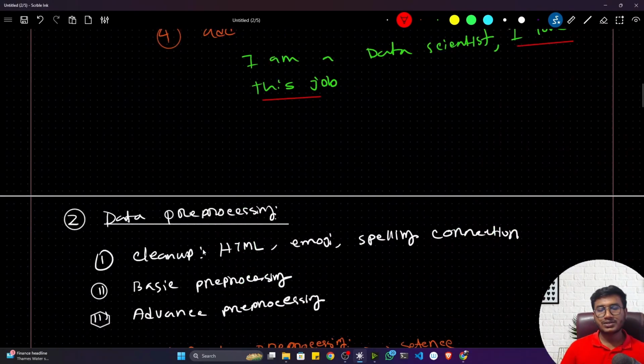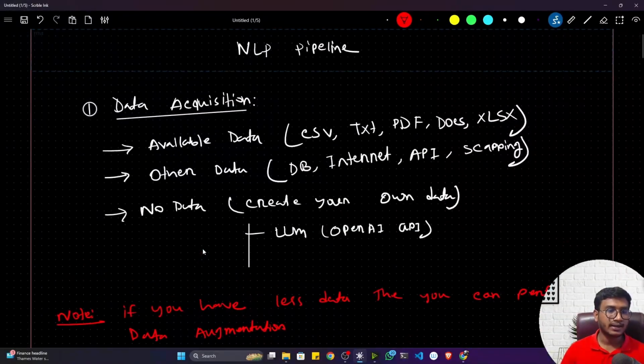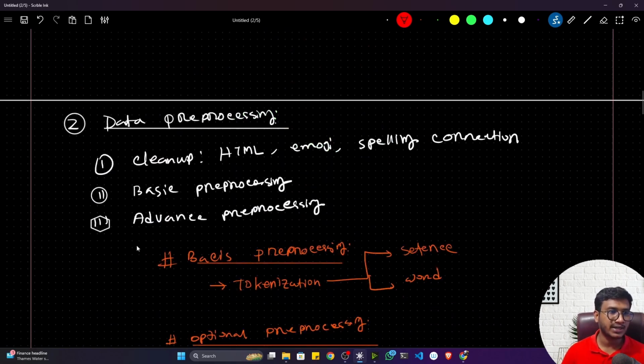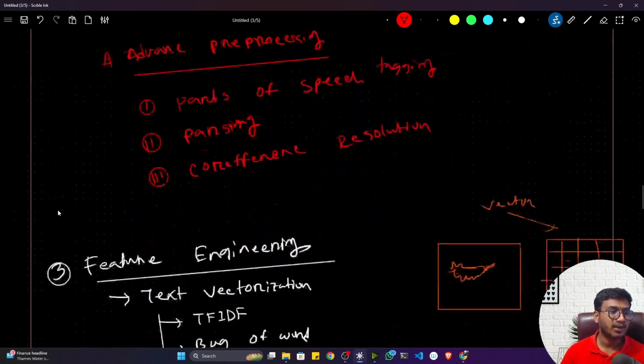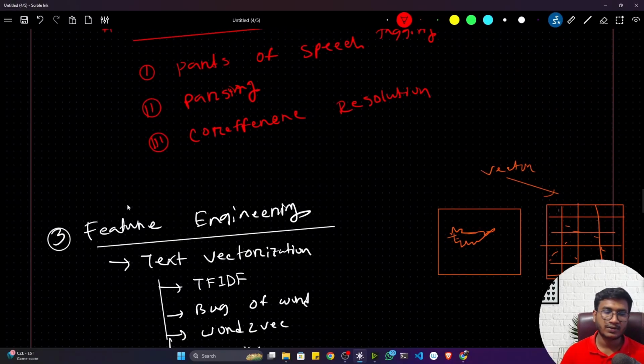So yes guys, this is the generative AI pipeline, and here I have just shown it theoretically. In the next video, we'll do the practical of it, like how we can perform different text cleaning techniques and different text preprocessing techniques. After that, we'll also see how we can perform different feature engineering techniques as well.